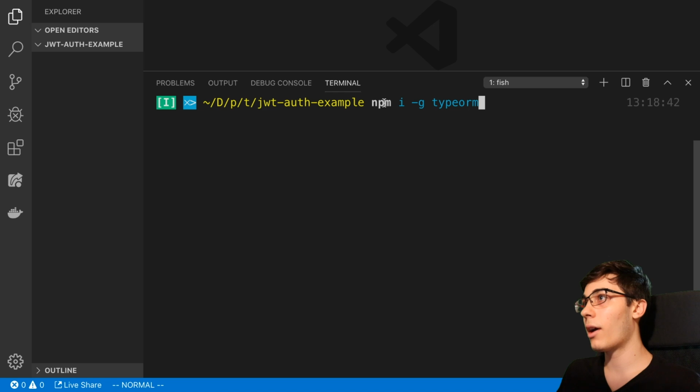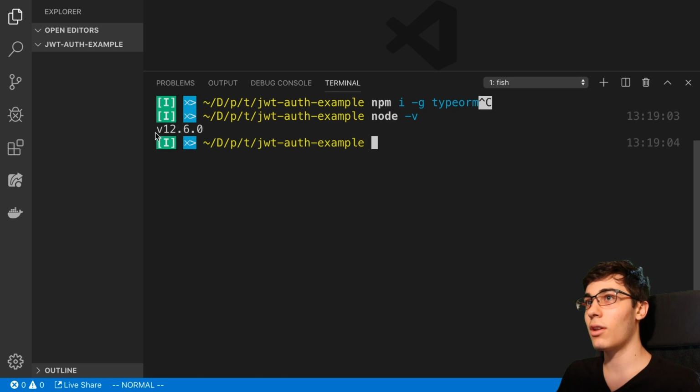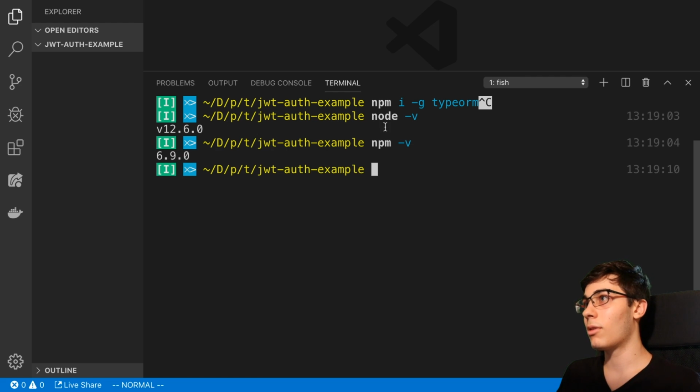So you can do so by running the following: npm i -g typeorm. Now I'm assuming you have Node installed on your computer. So if you don't, you're going to need that. I'm on 12.6 right now, and I'm using npm 6.9. When you install Node, npm will come with it.